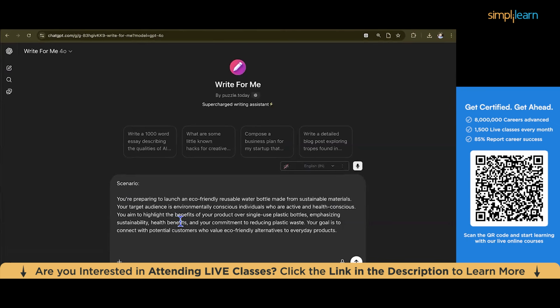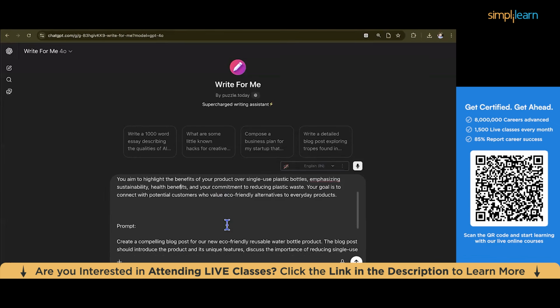You are preparing to launch an eco-friendly reusable bottle. It's made from sustainable material. Your audience is environmentally conscious individuals who are active and health conscious. Your aim is to highlight the benefits of your product over single use plastic bottles, emphasizing sustainability, health benefits, and your commitment to reduce plastic waste. Your goal is to connect with potential customers who value eco-friendly alternatives.